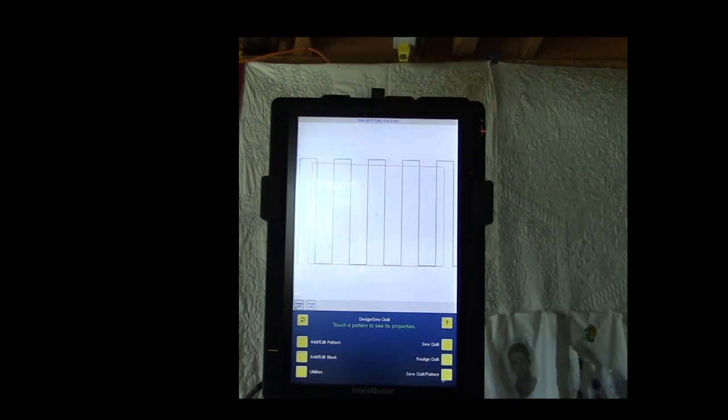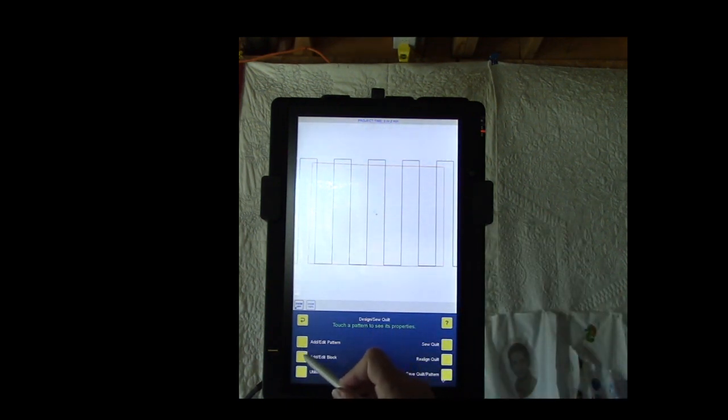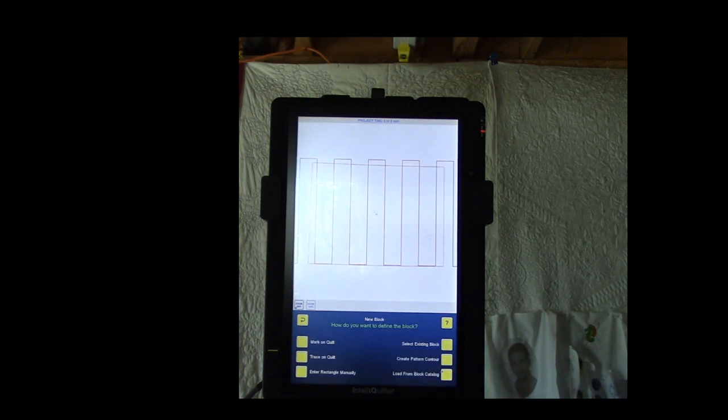Okay, so now I'm going to add a no-sew zone for my scallop down here. Add edit block, add block, no-sew zone. And I want it to affect just that pattern. I'm not worried about what's going out on the edges. Continue. And I'm going to mark it on the quilt. And again, I'm using my clicker. But my no-sew zone is just the scallop. And I'm over too far.